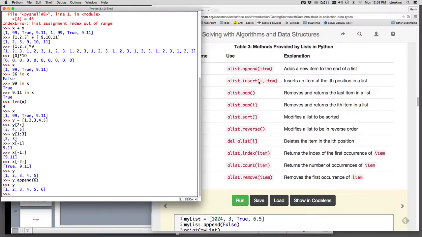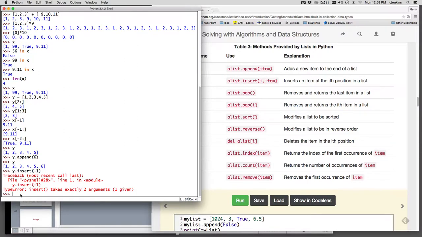So that's append. We can also insert into the middle of a list, so it inserts an item at the ith position of the list. So let's see, 0, 1, 2. So 3 is at the second position of the list. So let's say y dot insert, and we'll insert minus 1. It'll really stand out.